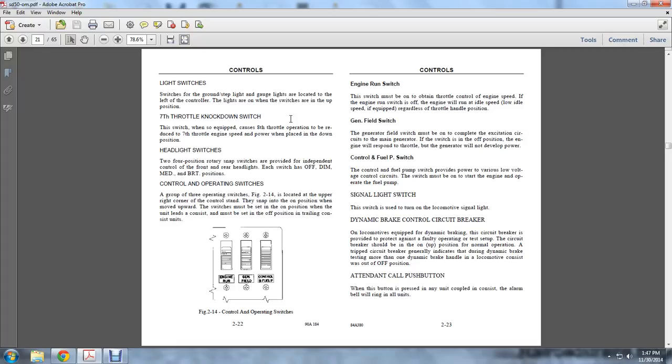The generator field switch. The generator field switch must be on to complete the excitation circuits of the main generator. If the switch is in the off position and the engine is engaged, it will respond to the throttle, but the generator will not develop power.